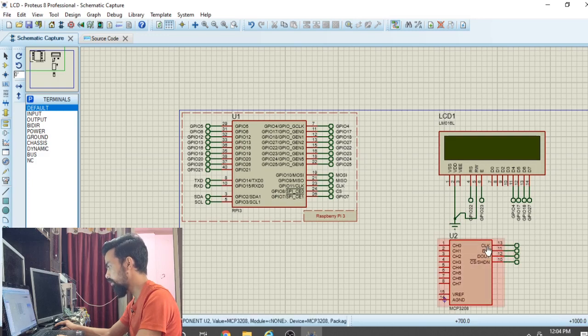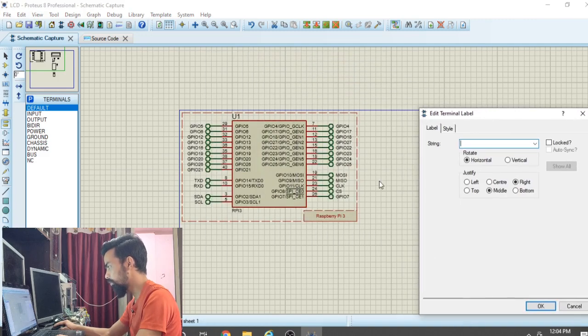So you can see clock pin, Raspberry Pi we have to connect clock pin. Then double click here and give name as it is from Raspberry Pi. You can see there is clock, so CLK.